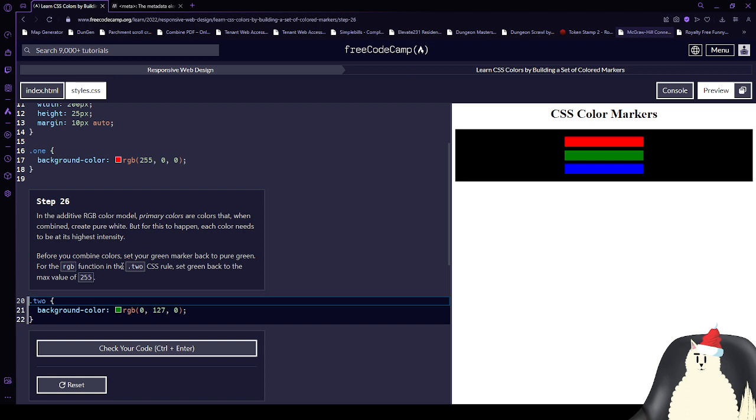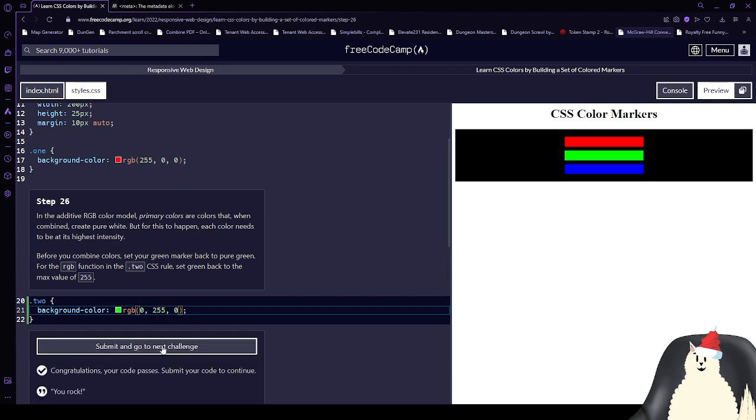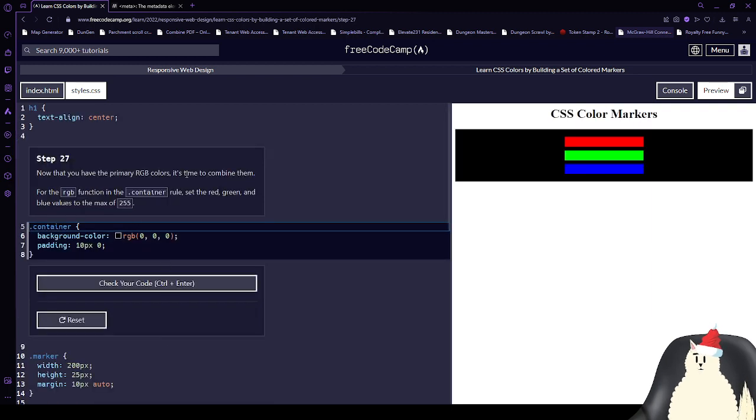The additive primary colors, when combined, create pure white. For that to happen, each color needs to be at its highest intensity. Set your green marker back to pure green, back to 255. And combine them for the RGB in the container. Set the red room.